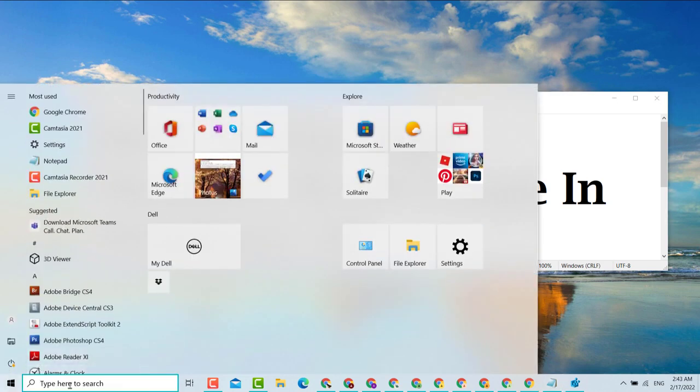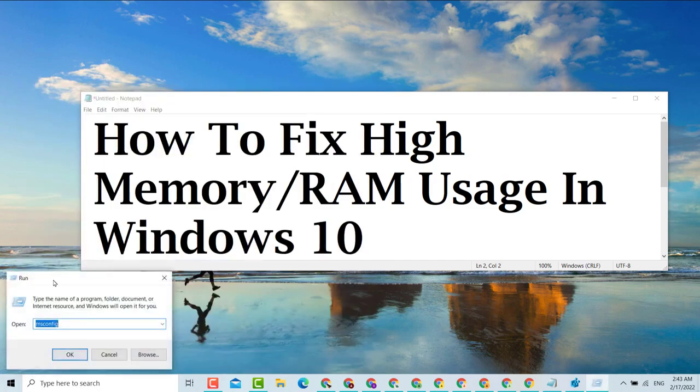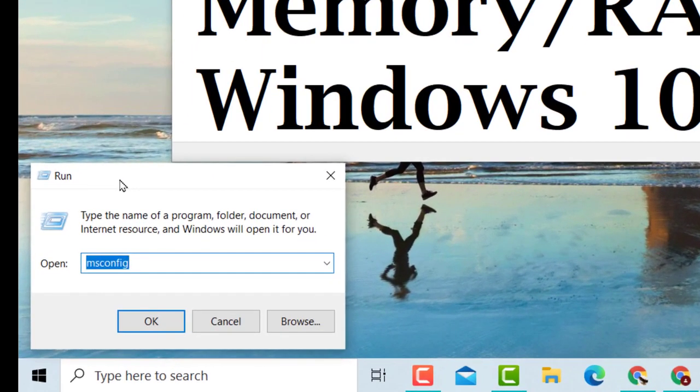Click on Start. Type here run. .msc and we want to left click. Type here services.msc. Click on OK.